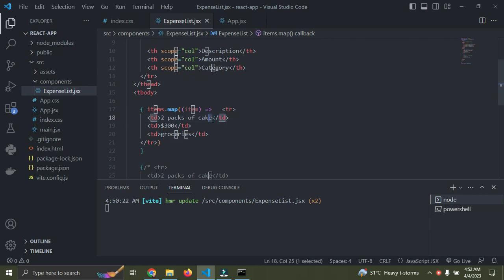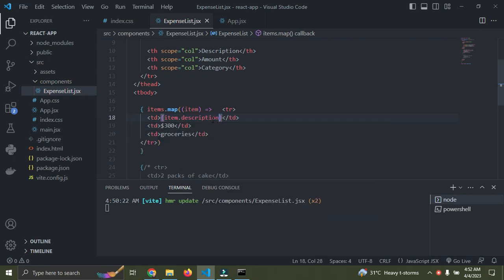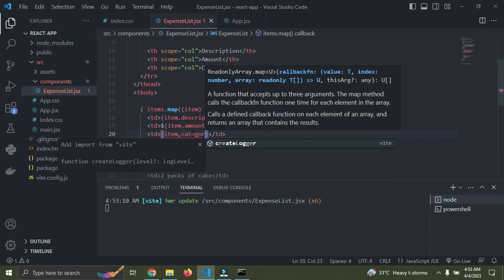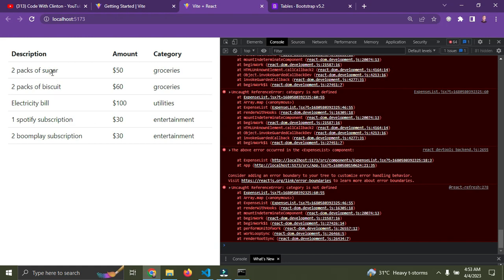Come over here, we'll say item.description. Once we've done that, come over here and say item.amount. And then for the category, we'll say item.category. That's it, dots, not commas. Let's see what we have now. You can see the expenses now listed out on the page. That's fine. So let's continue.